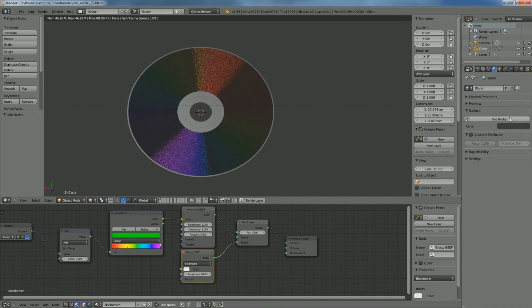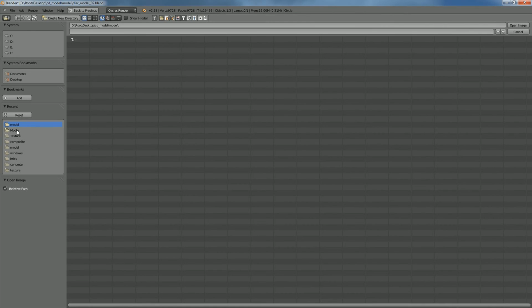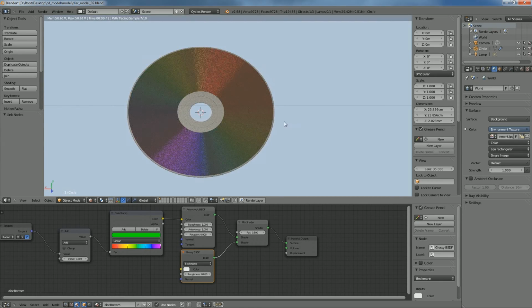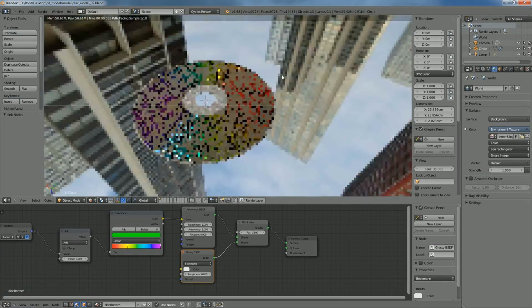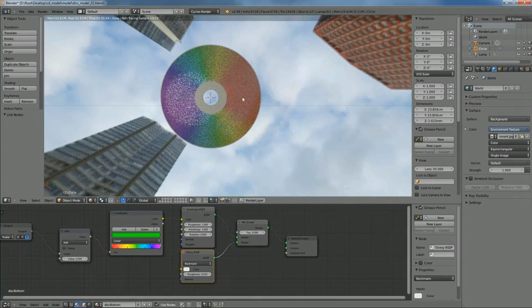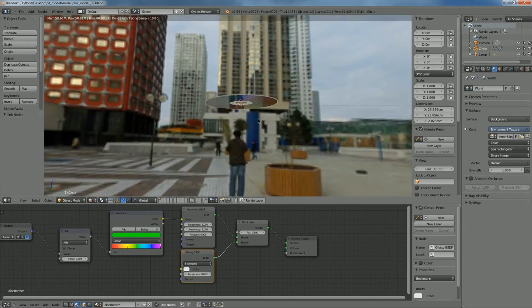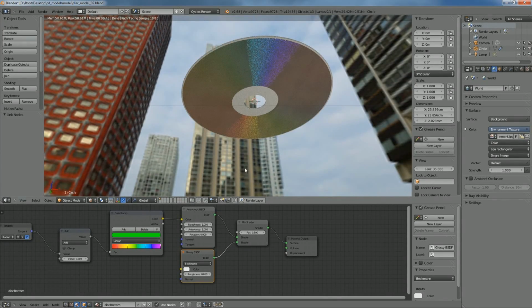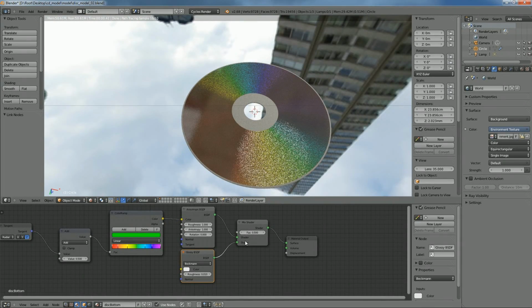So we'll go ahead and load up an environment map. We'll go to the World tab, click Use Nodes. Under Color here, we'll click this little tab, choose Environment Texture. Then we'll go and open one. Alright, so now if we go to Perspective, you can see what we got here. So you still get a bit of the rainbow no matter what angle you're looking at, but it's not as intense. So that's where it kind of comes in handy.